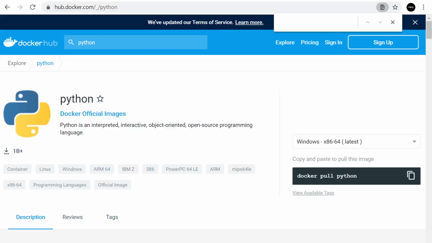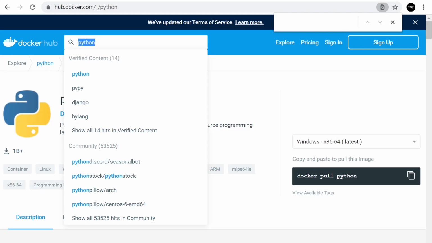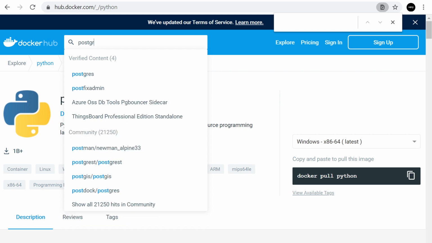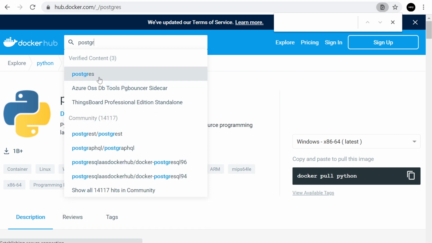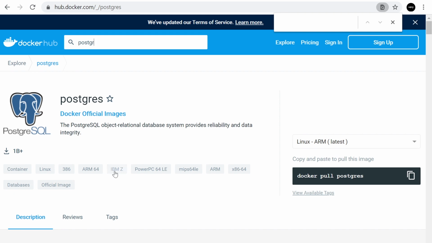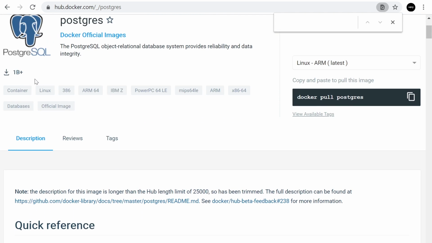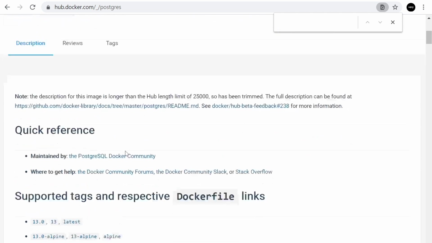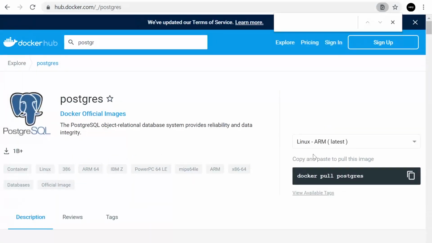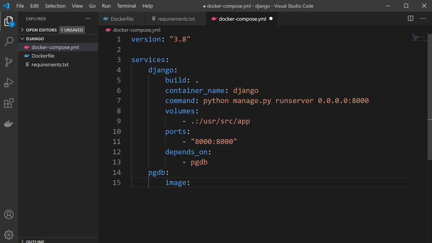So let's go back into the Docker Hub and let's just type in Postgres. Let's see if we can find this. So this is the official image. It's got 1 billion downloads, pretty popular. So you can see here that it's called Postgres. So we're going to need that information. So let's just go back to our file and we're going to say the image Postgres. So that's going to be pulled down from the Docker Hub to our machine.